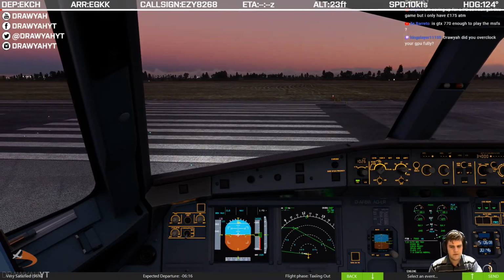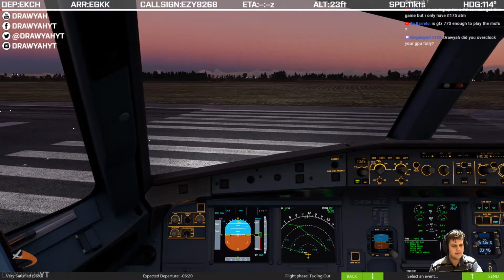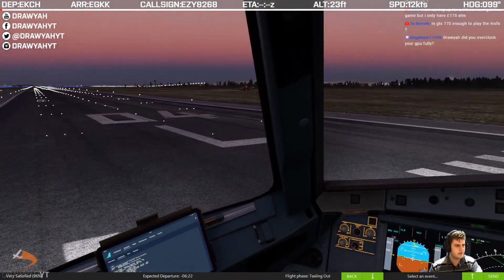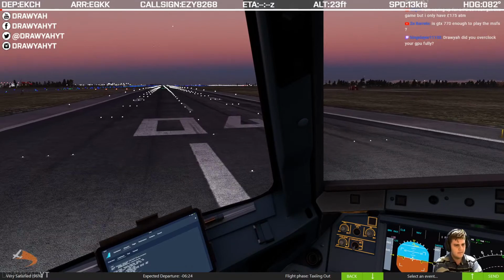Do you overclock GPU fully? I've overclocked it to its limit, Kingslayer. You should never overclock fully because that's just going to cause your system to crash, basically.